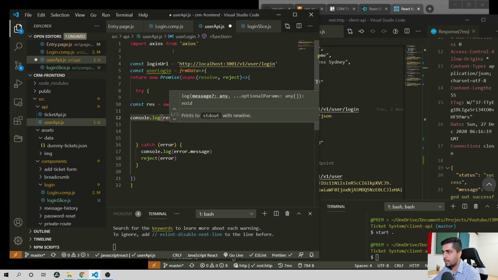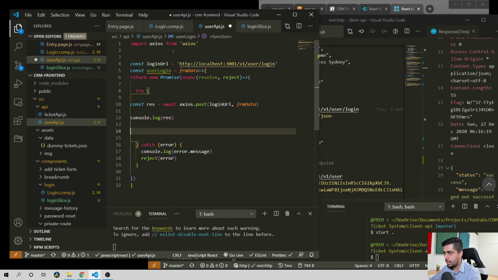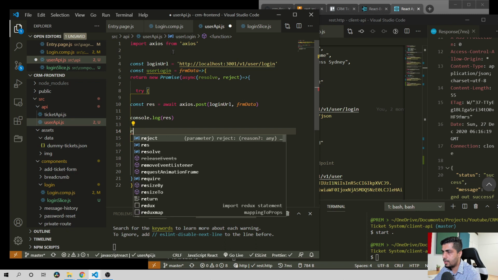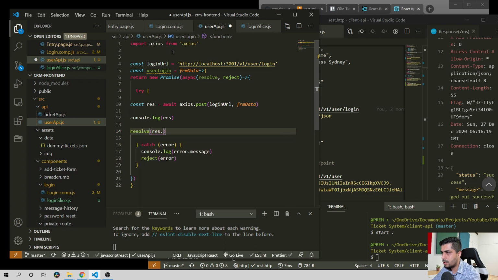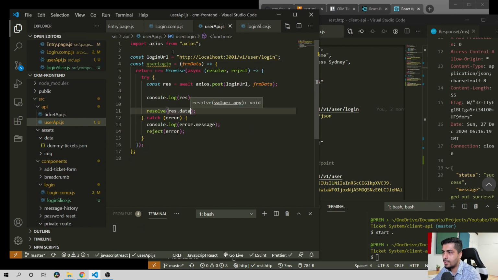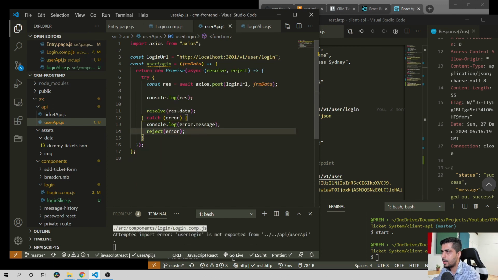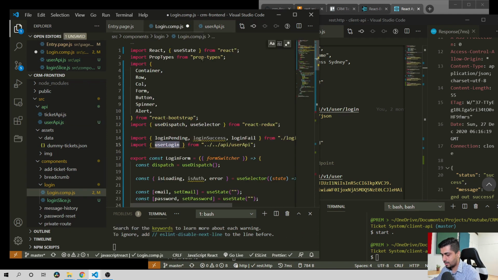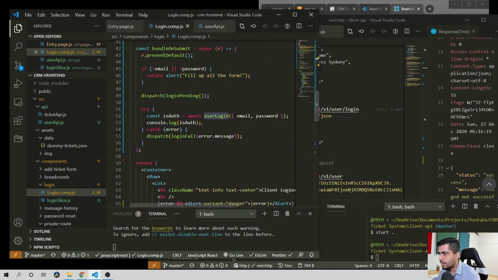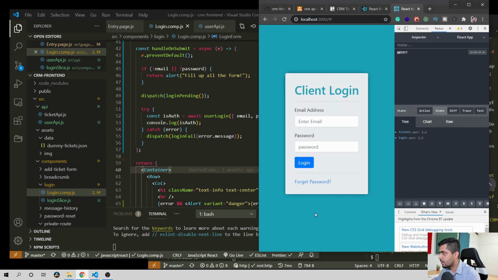I'm just going to console log the response, and what I'm going to do is resolve res.data, because res.data actually holds the data that we are interested in. So now we can export this function directly from the line. Okay, make sure userLogin is the same name, userLogin. Okay, and it's been called here in isAuth. Okay, let's fire up our form and then see what happens.